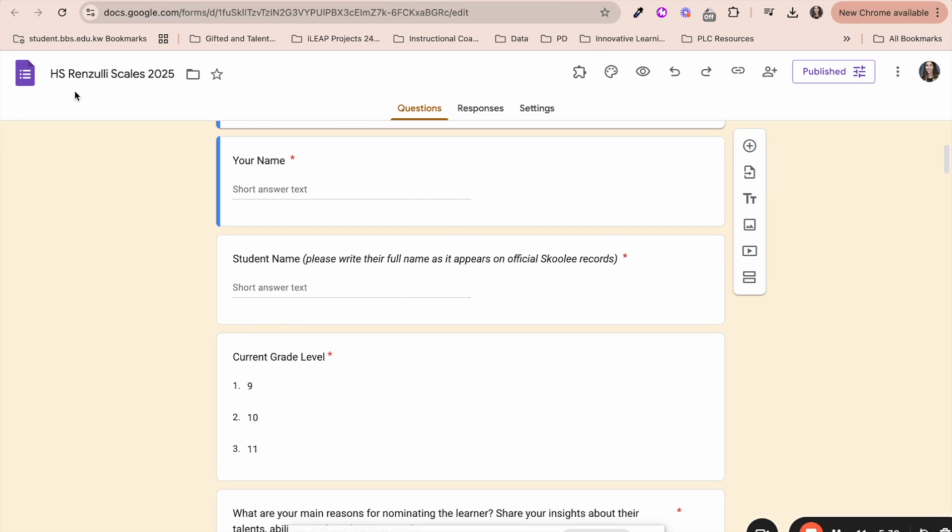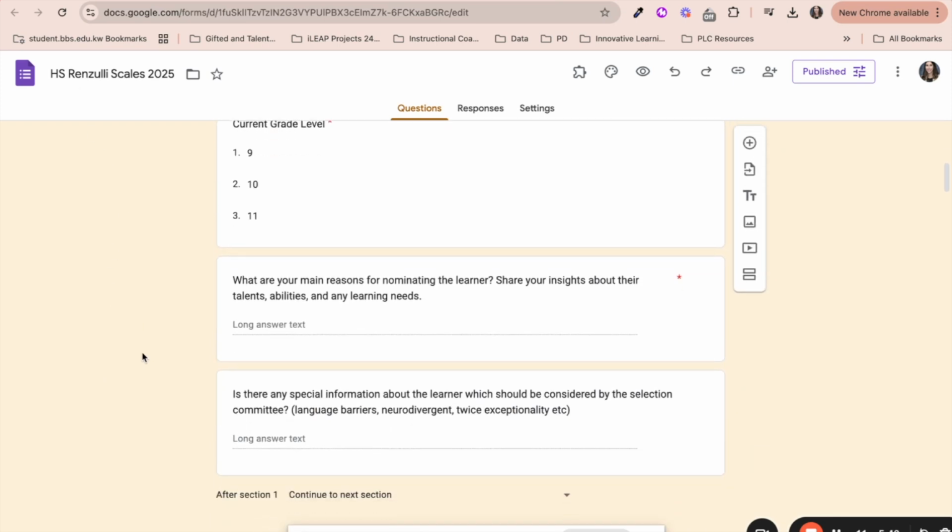Now, the survey that I'm using as an example here is for high school. If you're in middle school, obviously these will be different. And then you're going to list the main reasons why you are nominating the learner. If you are nominating the learner, you would give me a little bit more context in terms of what their talents are, what their abilities are, and whether they have any learning needs. Do they have dyslexia? Do they have ADHD? Are they one of those twice exceptional learners we spoke about? So this is where you would give me additional details about the student.